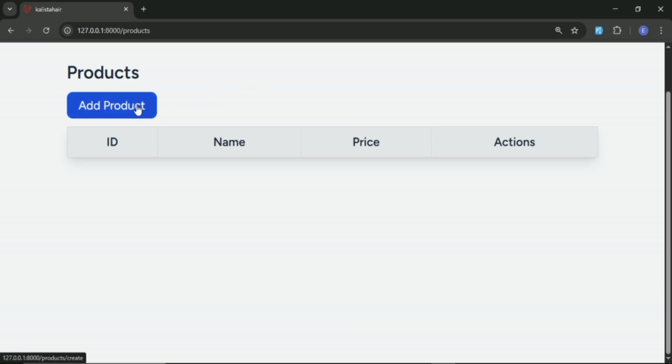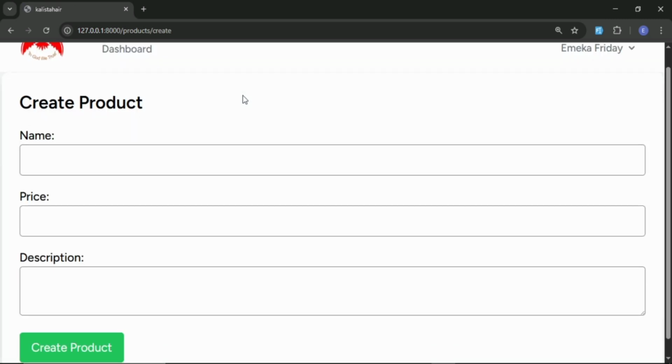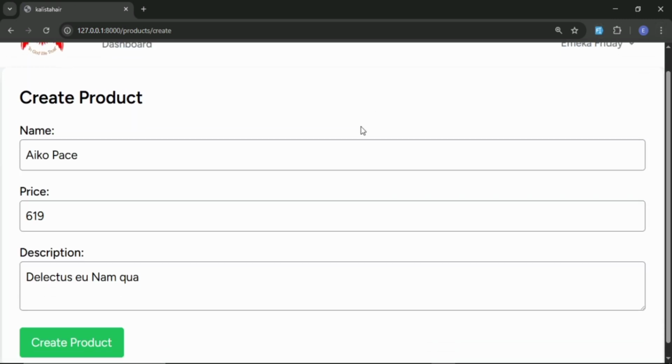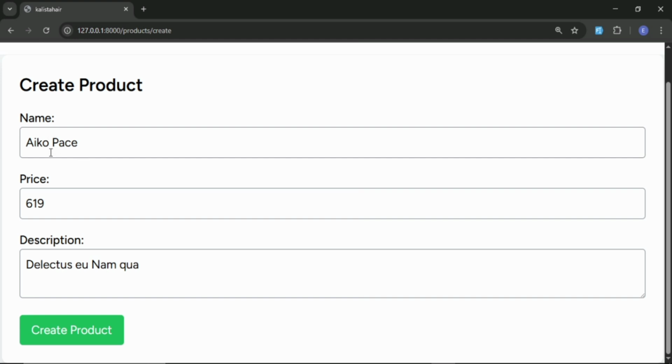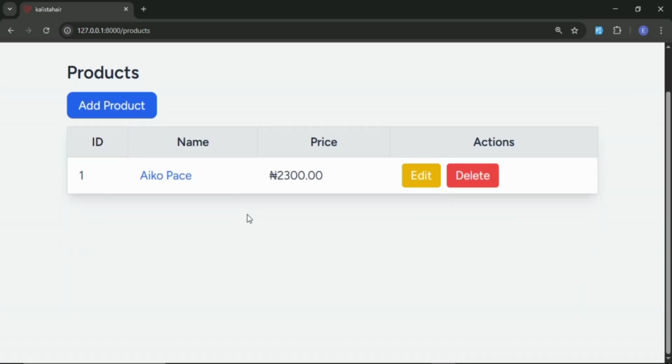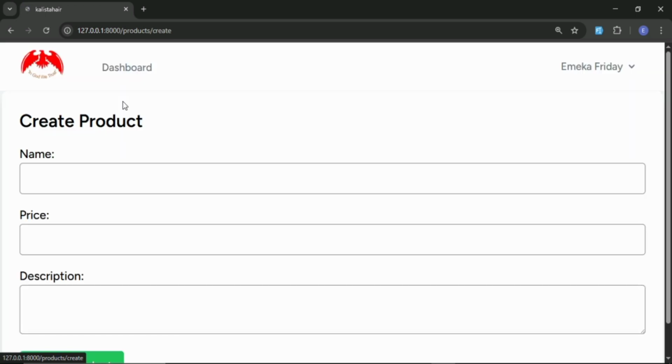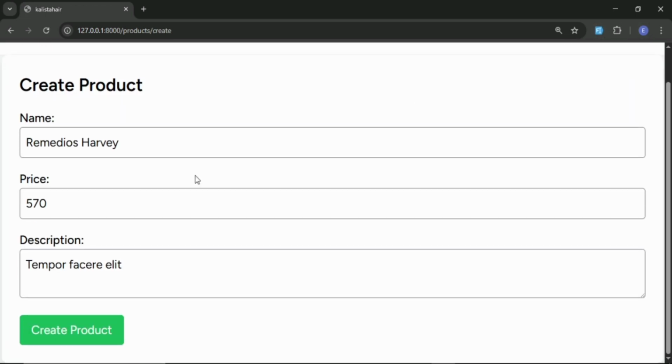Here, let's add a product using the fake filler. This is supposed to be a product name. If it's showing as a human name, it's because I'm using fake filler. Let's add price. Let it be 2,300 naira. The product is created. Let's create another one using the fake filler. Let's make it 1,400. Create. Let's add a fourth one.